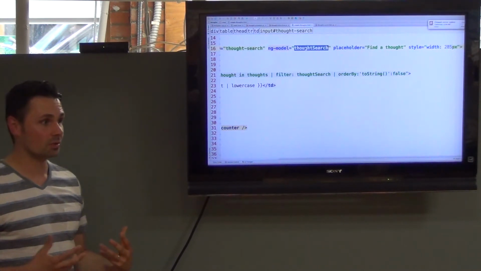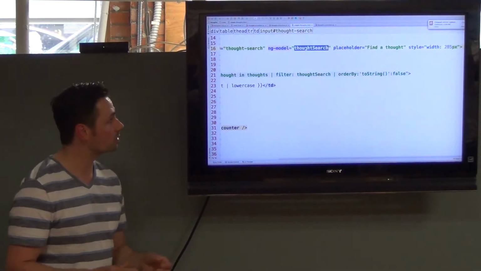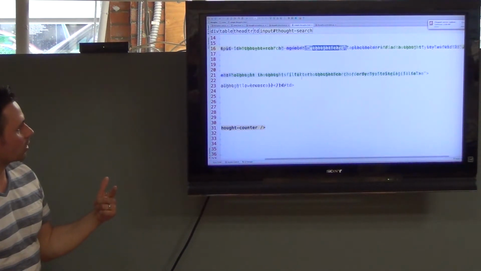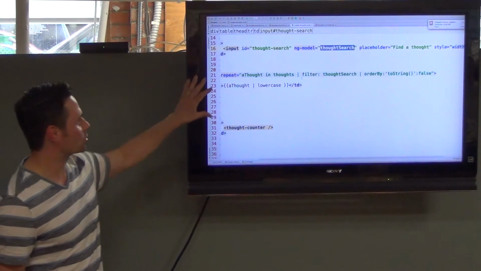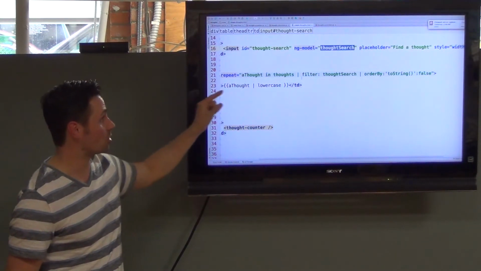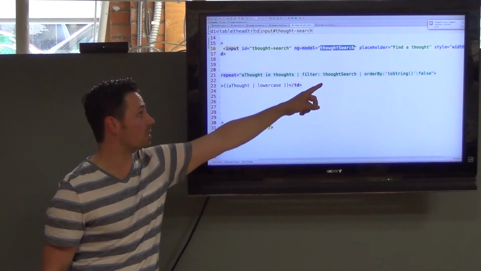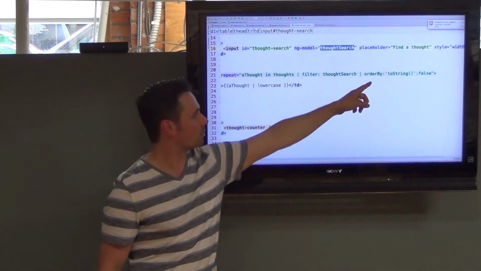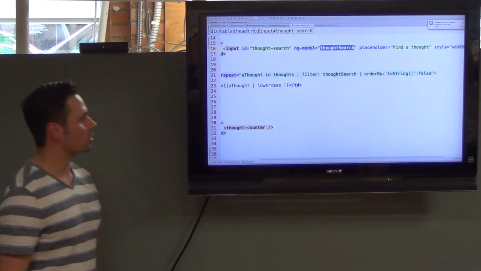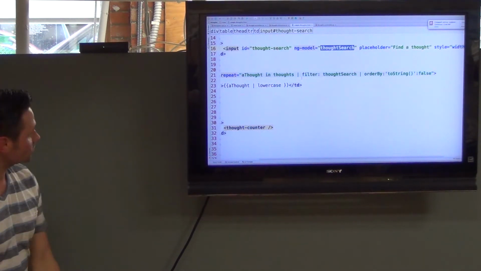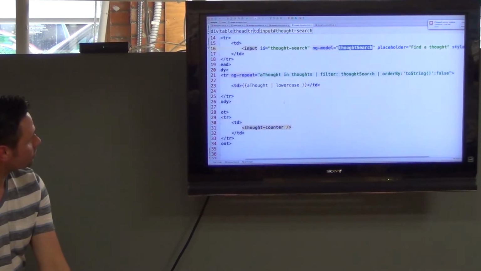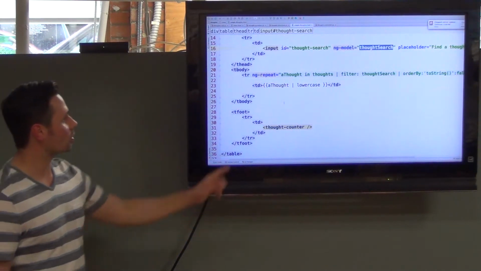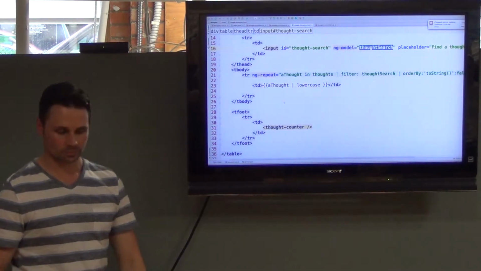and that's going to hold the value that the user's typing into the input field. As that value changes, Angular is going to do its magic, and it's going to start repeating these elements again. It's going to run through the filter, and it's going to base it off of the value in this model. And we still want things to be ordered in ascending order. I'm also doing something here where I'm turning the thought into lowercase.